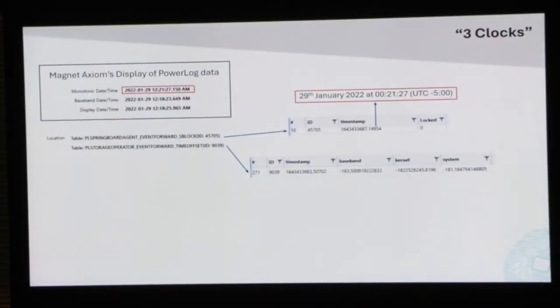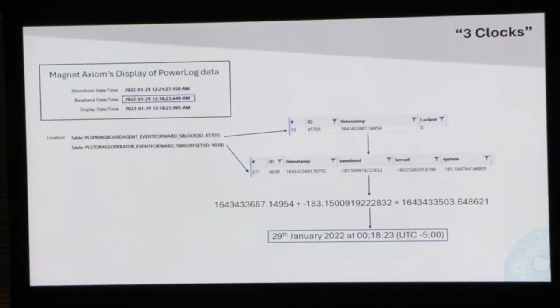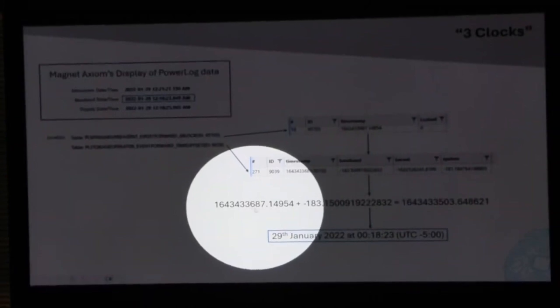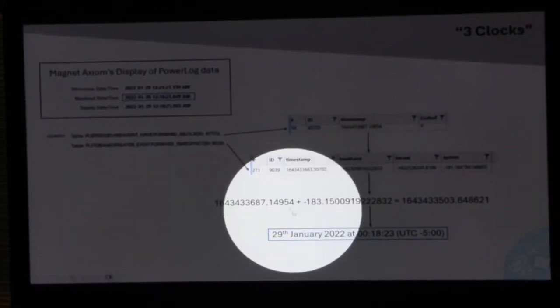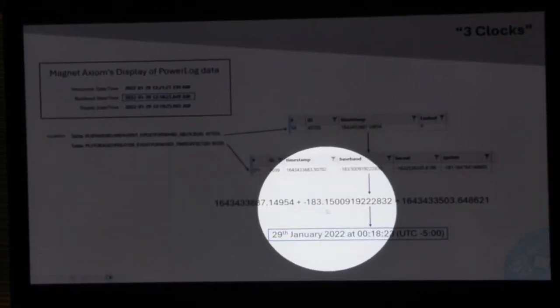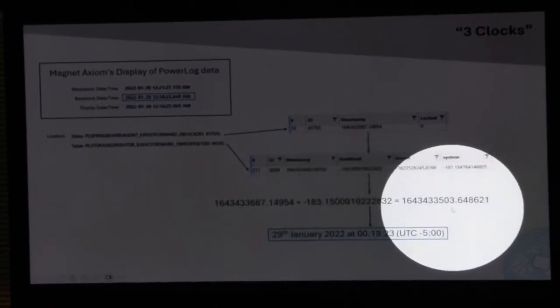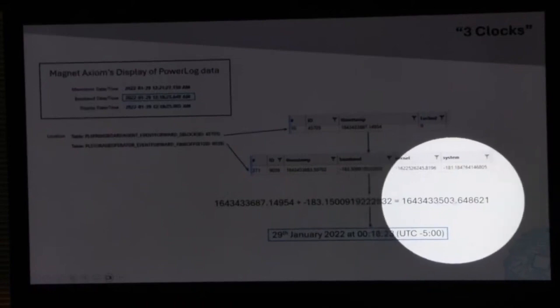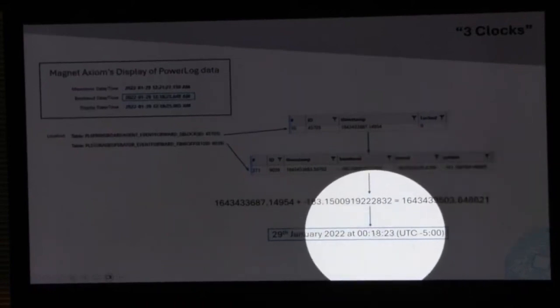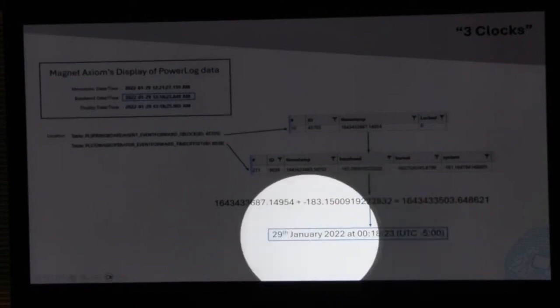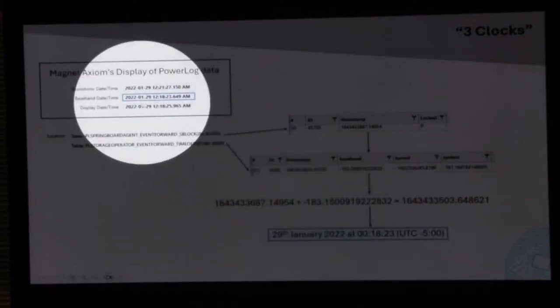What we then need to do is take that monotonic time and add it to the baseband value we see in the time offset table. So now we have a value of 1643.3687.14954, and we add -183 point whatever this number is here to get this value. If we treat this value as number of seconds since the 1st of January 1970, we get a time of 18 minutes and 23 seconds past midnight on January 29th, which is also the time shown here as the baseband time.